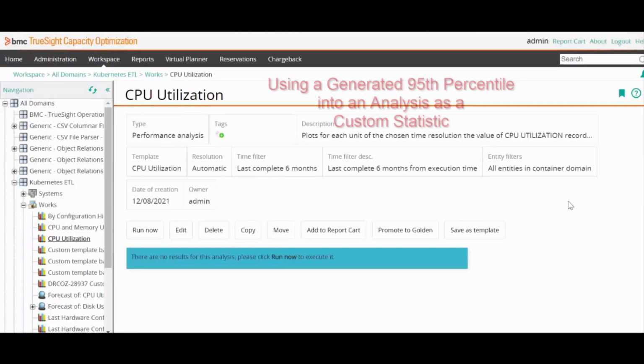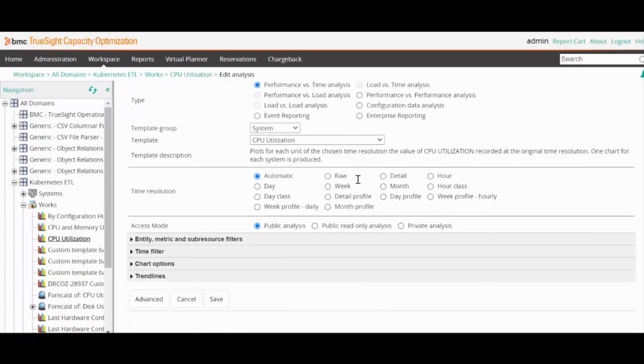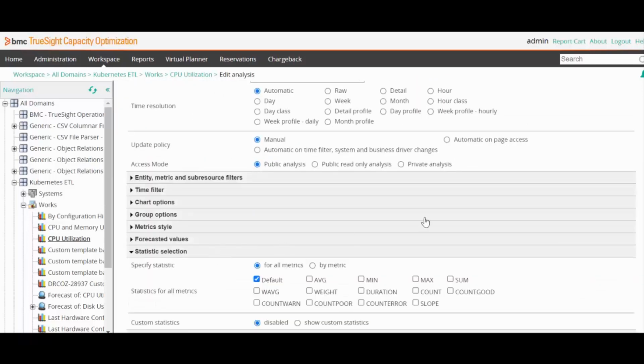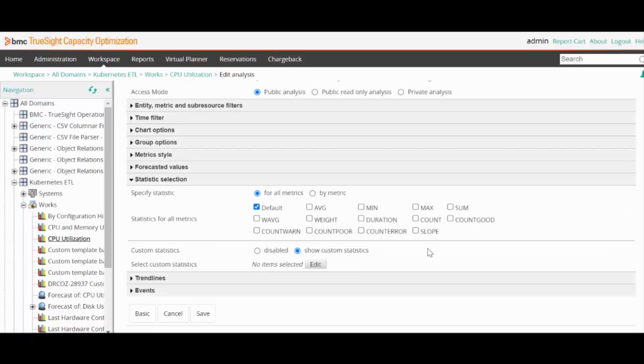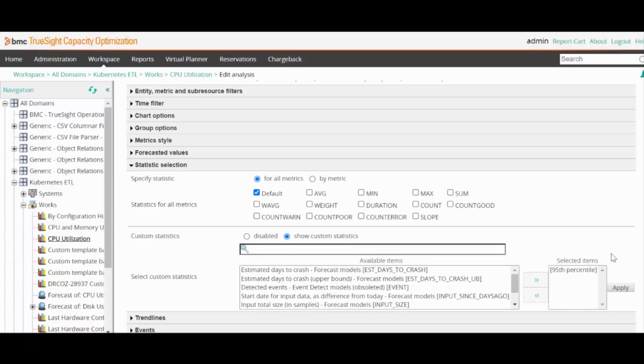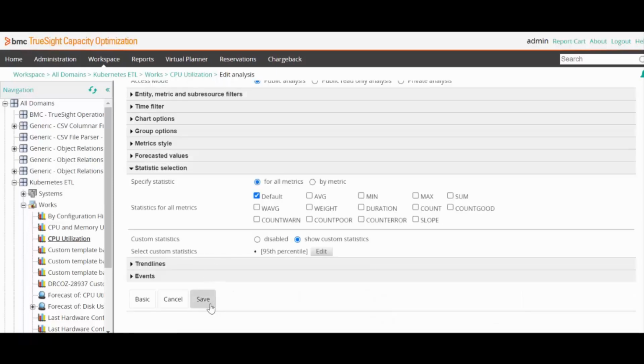We can now go to an analysis. I'm here in the CPU utilization and click on edit. Scroll to the bottom, click on statistics selection, show custom statistics, edit. As you can see, the 95 percentile is here, the one which we have just created. I'll move it to the selected items and apply it, and then we'll save it.